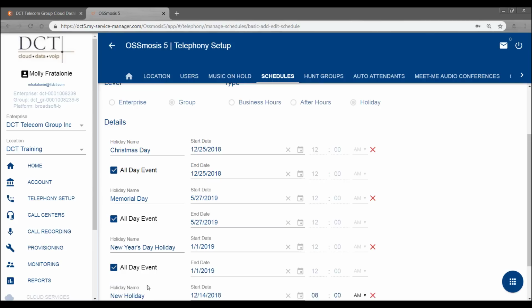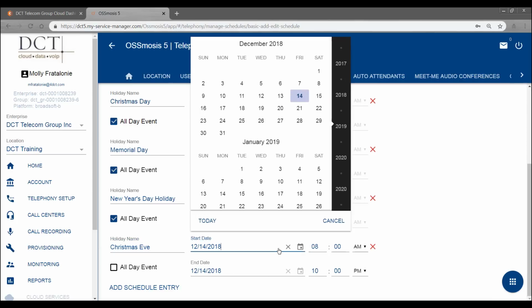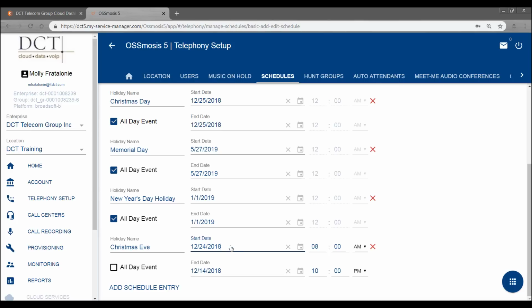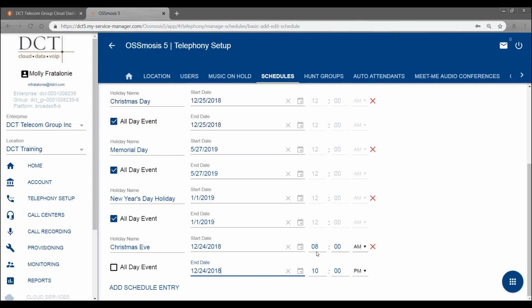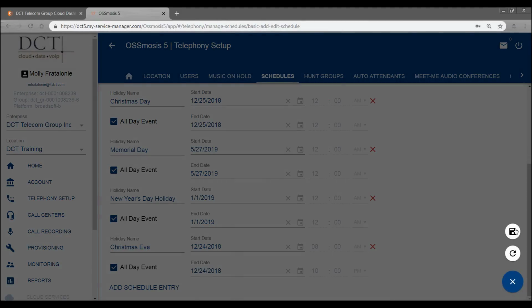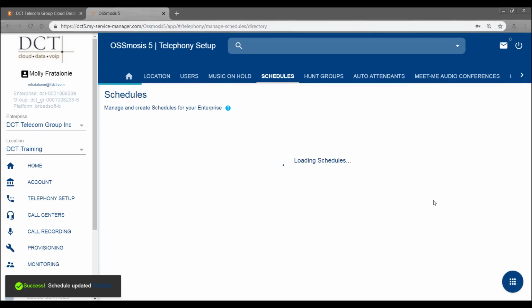So when I select Add Schedule Entry, I can type in the name of the holiday and then use the calendar that's built in to select the date. When I select my start date, it does require that I put in an end date, and then I can choose to have this happen for a particular amount of time, or I can make it an all-day event. Now, when I select my Actions button, it will allow me to save my changes, and now it's added Christmas Eve into my holiday schedule.